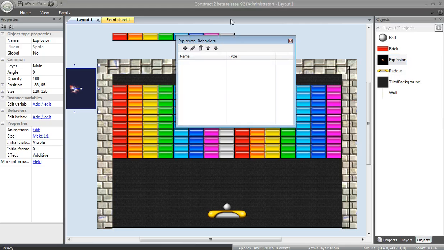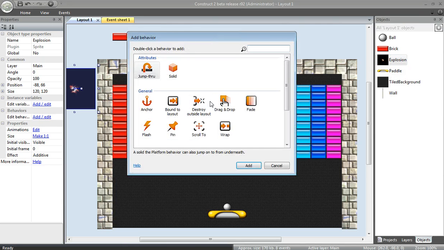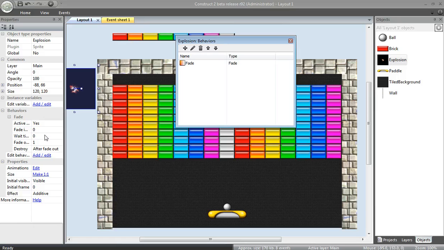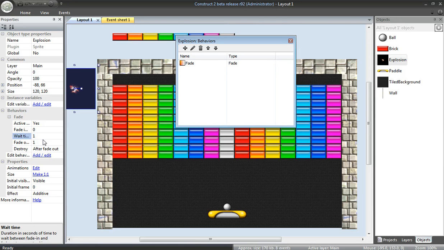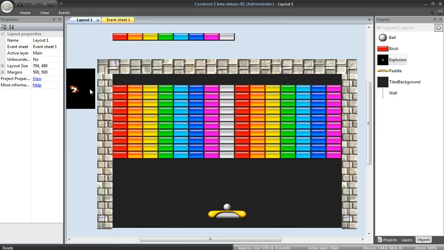I'm just going to add a behavior, and have it fade out, which might not make a whole lot of sense, but it's an easy way to make it self-destruct without adding a second event. So, after waiting for a second after it appears, it'll fade out, and it'll destroy itself. The animation will be finished by then.